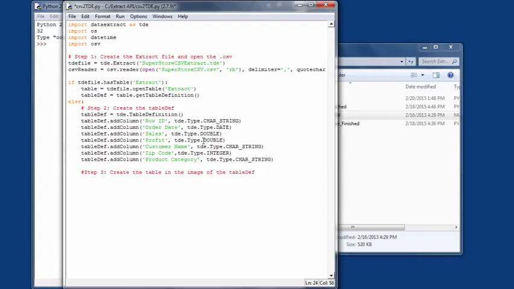The third step after we define the table def is to create a table in the image of the table def and store it in a variable called table. And as always, with the extract API, the first argument to add table is just the word extract. And then the second argument is the table definition variable that we just filled out up above.